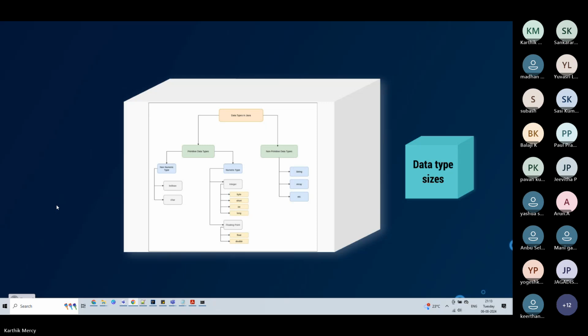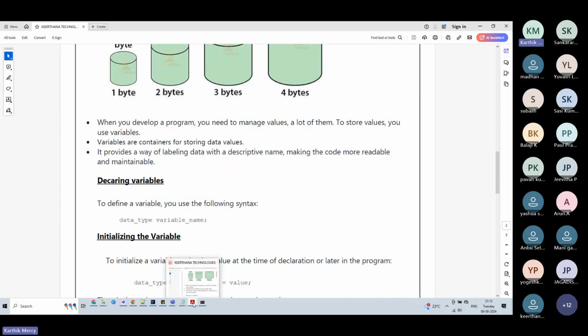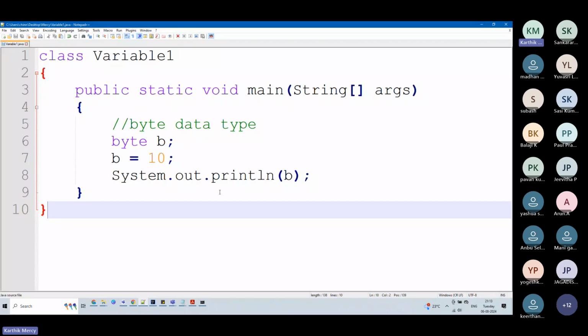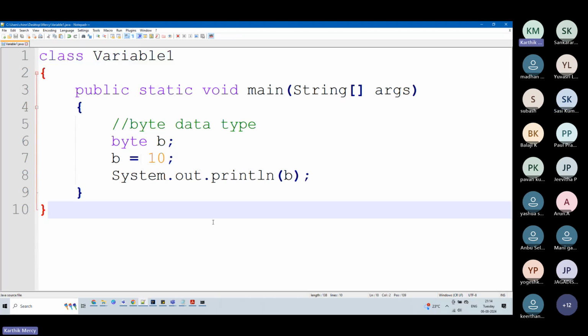Let me go back. Since we are now familiar with these, let me quickly write a few programs to make you even more familiar with what we have learned till now. Let me create a new program. You can go with the same class also, Karthik, no issues. Instead of creating multiple ones, let's play around with this one only.